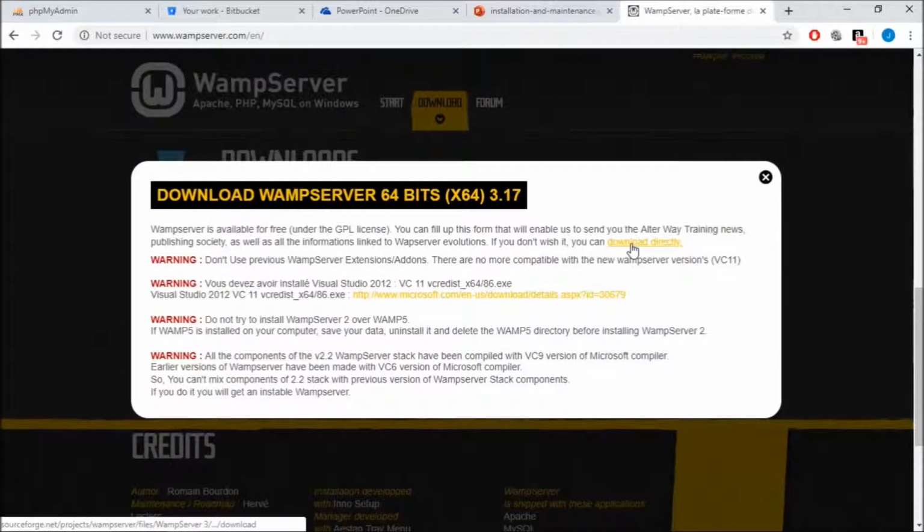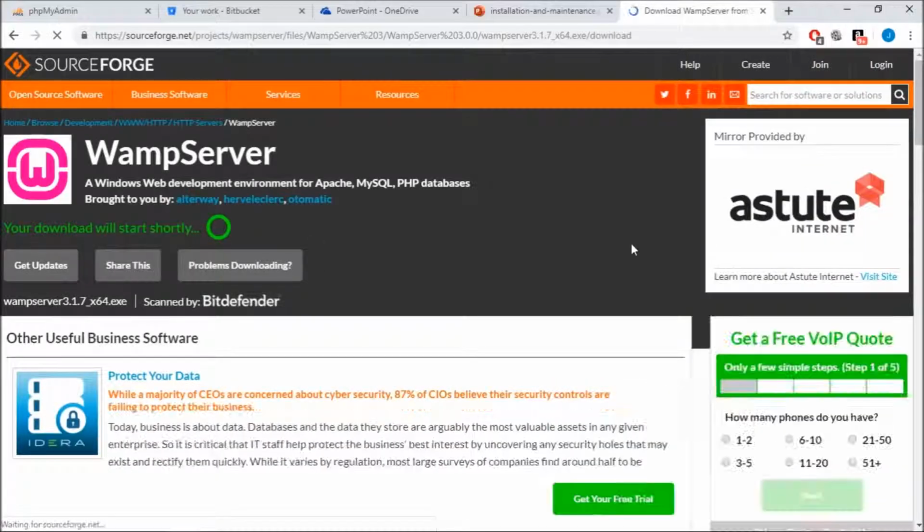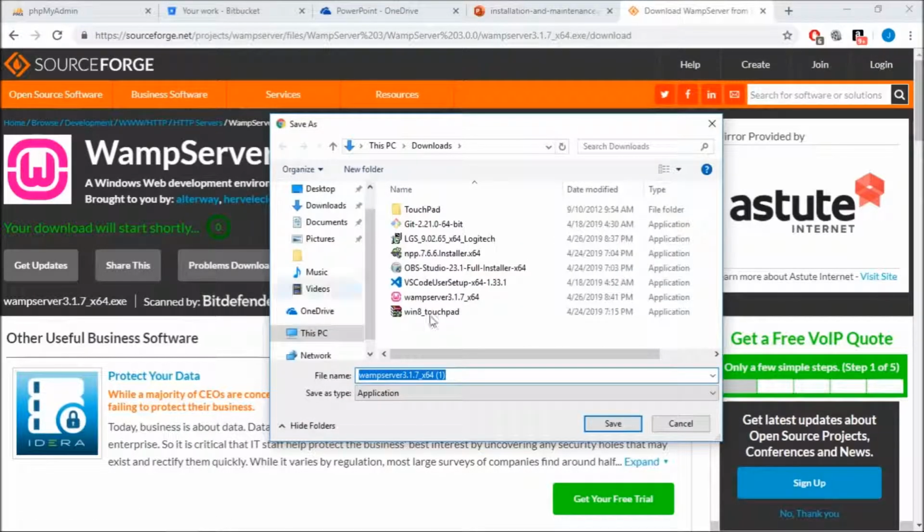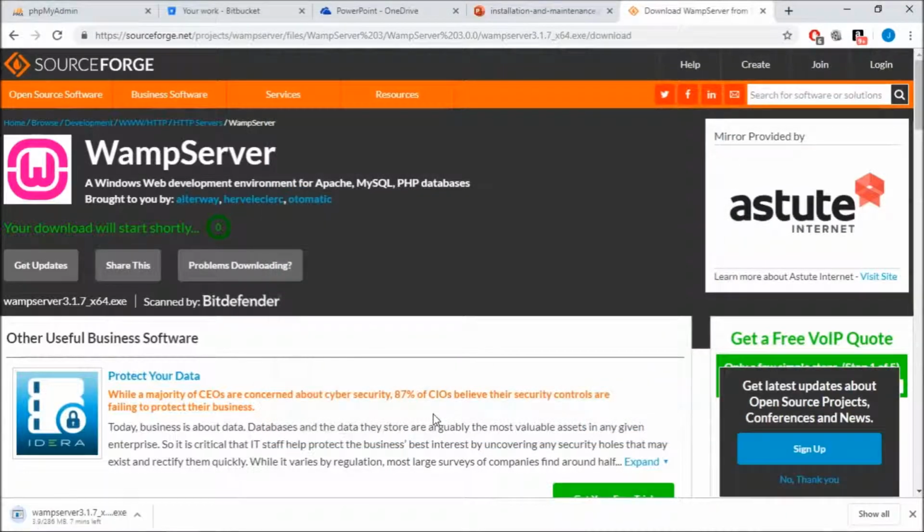And we're going to go to where it says download directly. I'm going to go ahead and click there. It's going to redirect me to another link. We're going to wait for this timer to run out, and then the download should pop up. And here we are. I'm going to go ahead and save it. It's going to download, and we'll carry on once the download is complete.